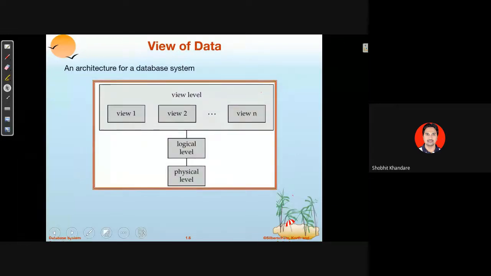This is the architecture of a database. Can you see view 1, view 2, view n? These are nothing but client 1, client 2, client 3, and so on. This also means external level 1, external level 2, and so on and so forth. Then comes the logical level, or conceptual level, and the last is your physical level, that is your database server level. Okay, so this is the architecture.